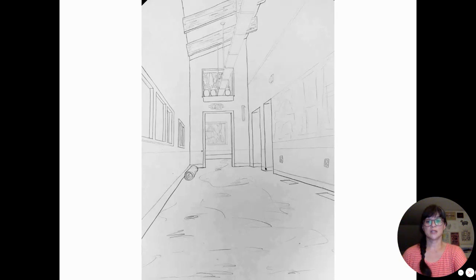But notice that this person has created these really nice dark lines to show emphasis on the perspective of this hallway. Some of these lighter lines are just extras.